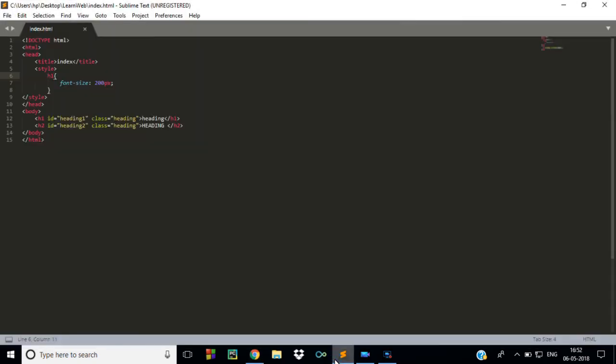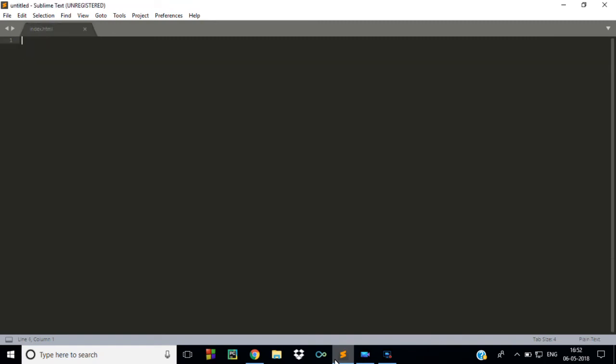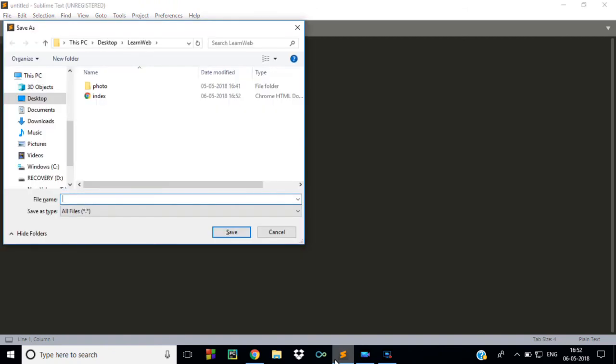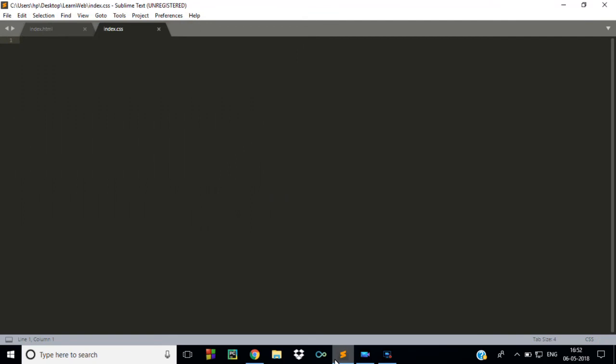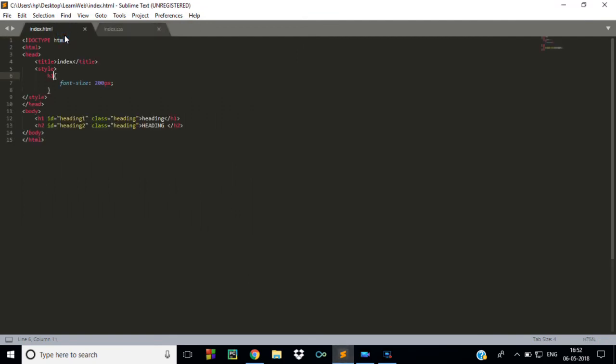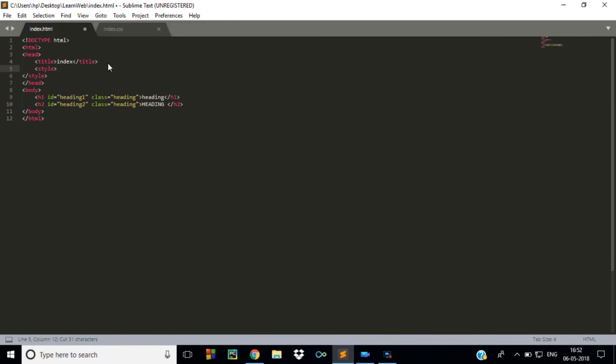So how can we use external CSS? For this we simply create a new file with an extension of .css. I just name it index.css. Now what I do is, my code that is in the style tag, I just cut it and paste it in the .css file, and I remove the style tag as it is no longer needed. Now I just save this file.